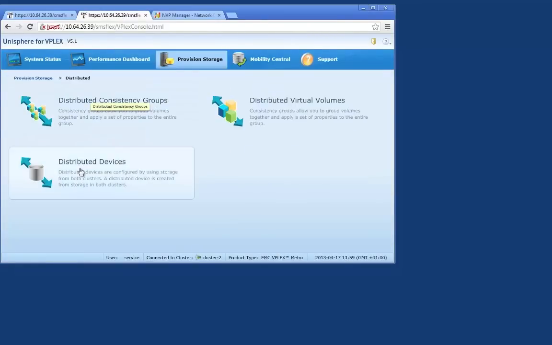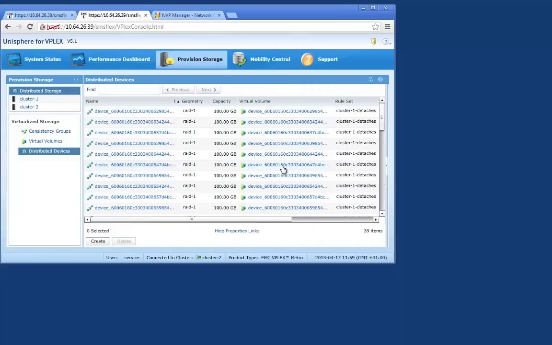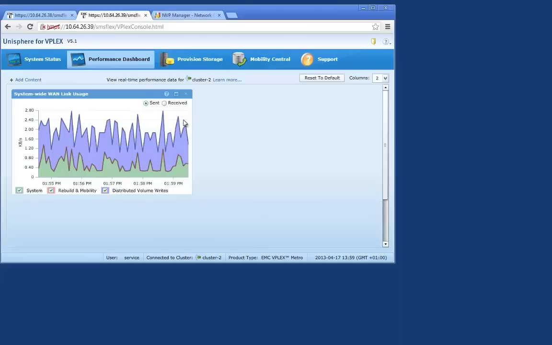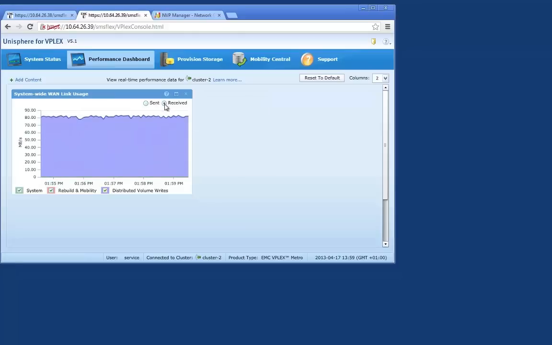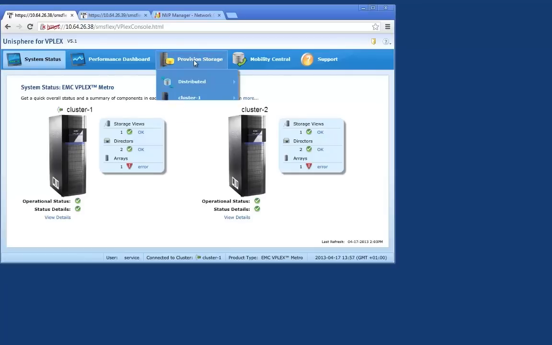So popping back here into vPLEX, we've created some distributed devices. These are volumes, storage devices that span multiple data centers. And here you could see a whole slew of them. As an example, and this is actually what we're doing here, it could be data stores underneath a vSphere 5.1 cluster for an active-active stretch cluster.